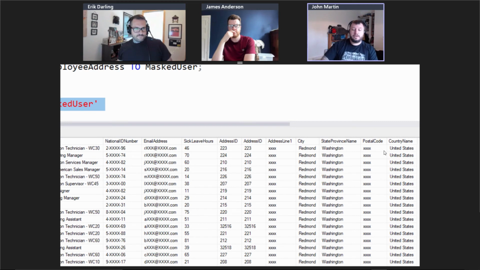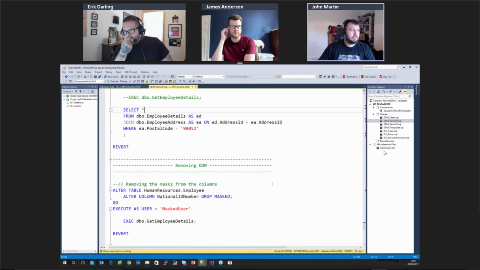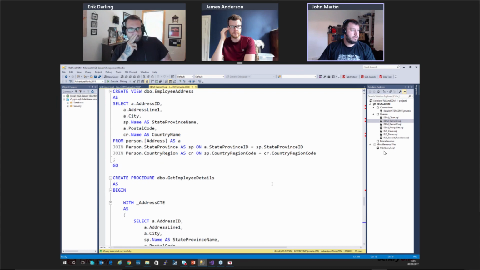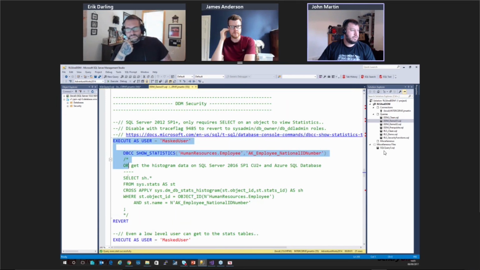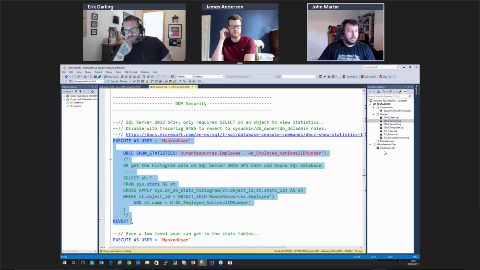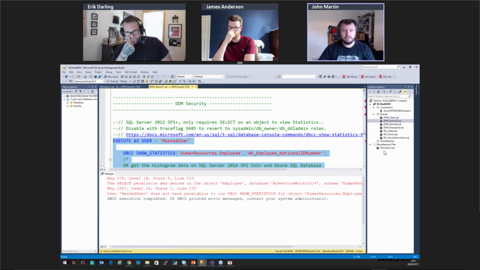So if you are going to use 2016 and you want to play with this and you want to take this technology into production, then again you're able to circumvent it, because if I come back to now try and do show stats, this one here, I don't have the permissions on the underlying table to be able to go and run that stats object. So that worked for 2016.